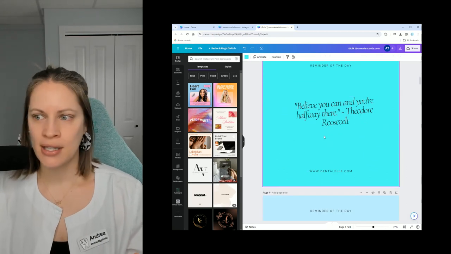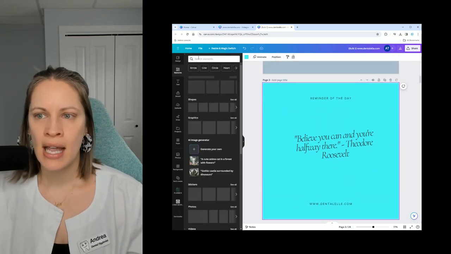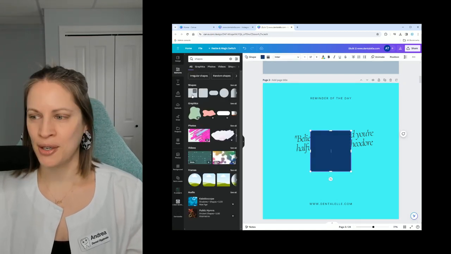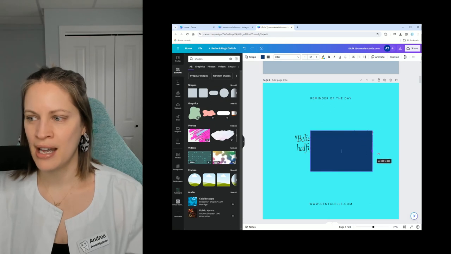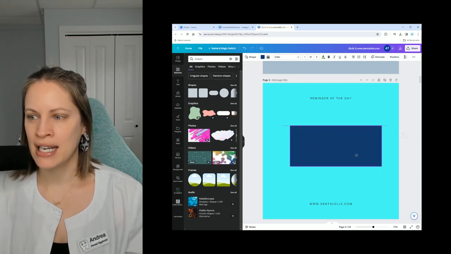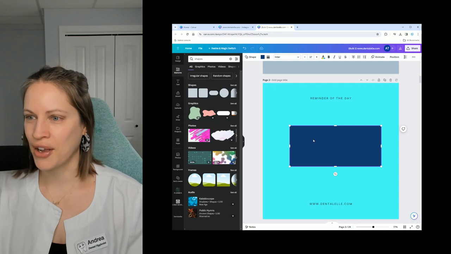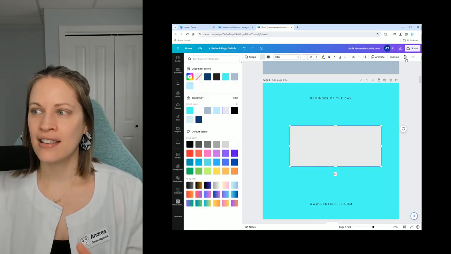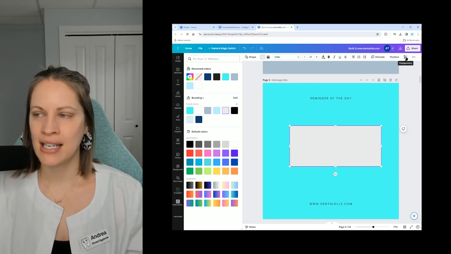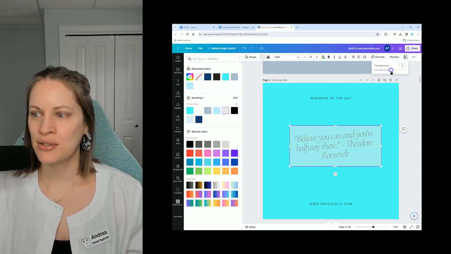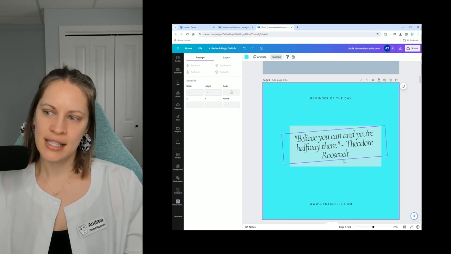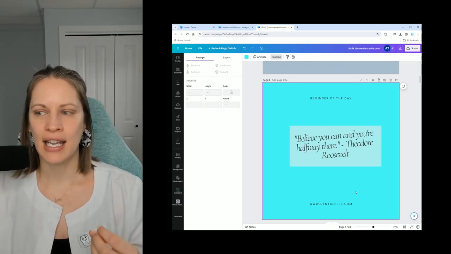What I personally do a lot is I go up to elements and I type in shapes. And I like this shape here. You've probably seen that on some of my social media. What I do is I expand it and I leave it like that. Just kidding. I'm not going to leave it like that. I'm going to change the color up like this. I love this transparency icon up here. I make it transparent. Okay. And then I go up to position and I go backward. So see, just something as simple as that can look so much better.